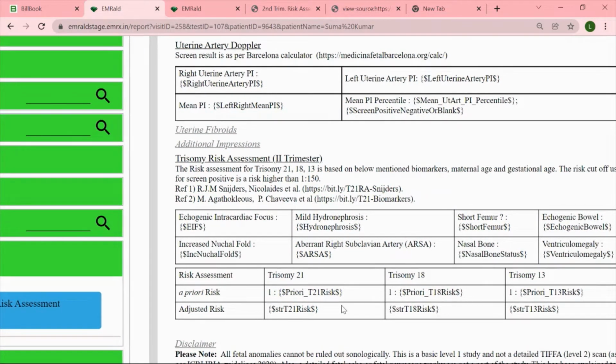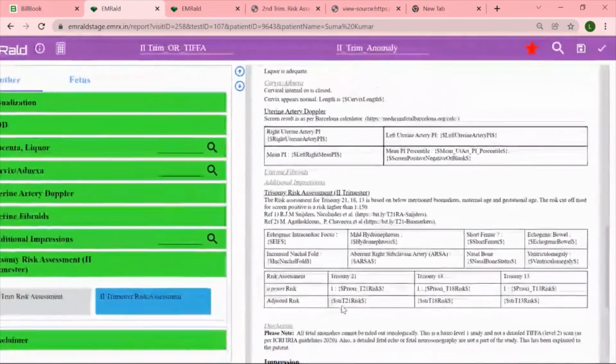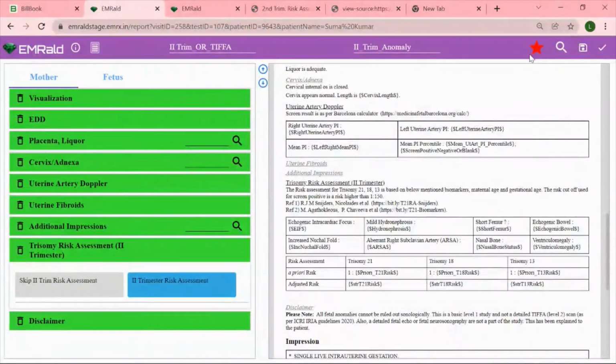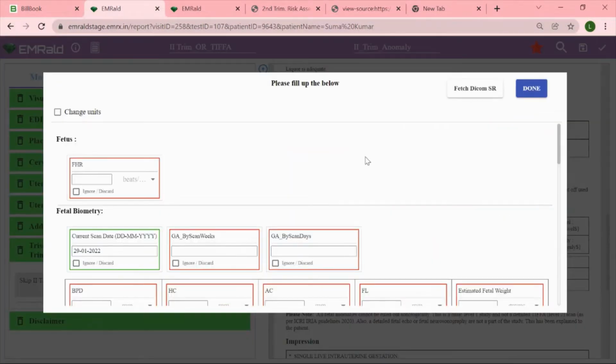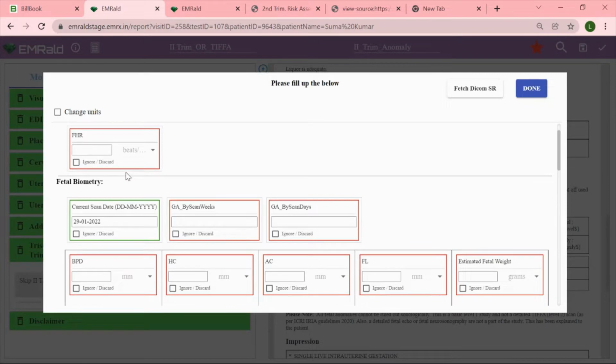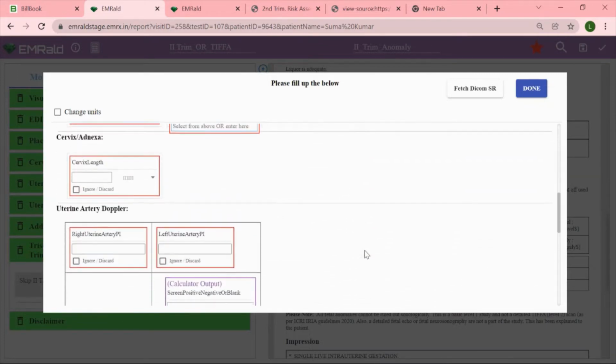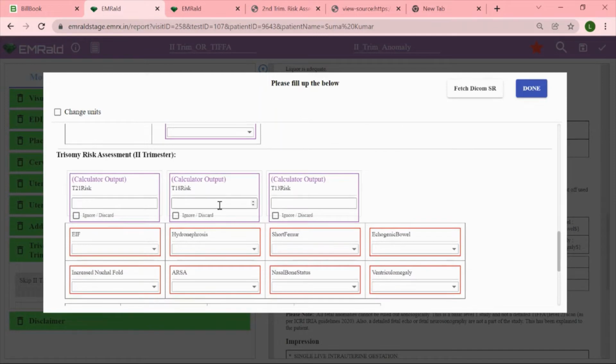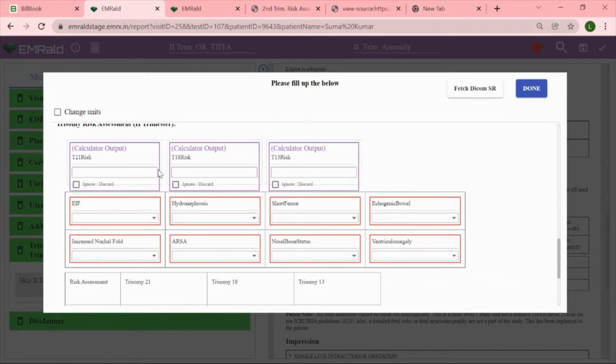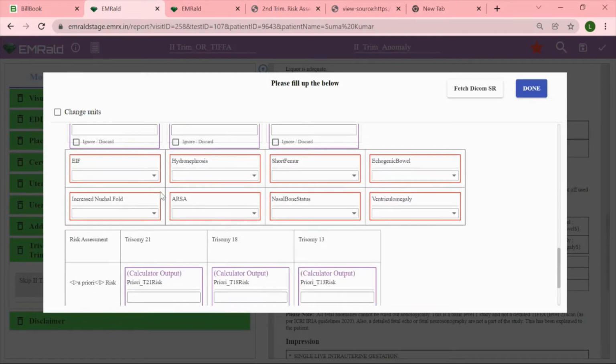So how do we run the automation and perform the risk assessment? Simple as always. Click on the red star at the top, and there you will see a number of fields that need to be filled. That includes the fetal heart rate, the gestational age, the fetal biometry, and so on. But if you come further down, what you will see is that there are variables related to the trisomy risk assessment. So the ones in red are the ones of interest for us.